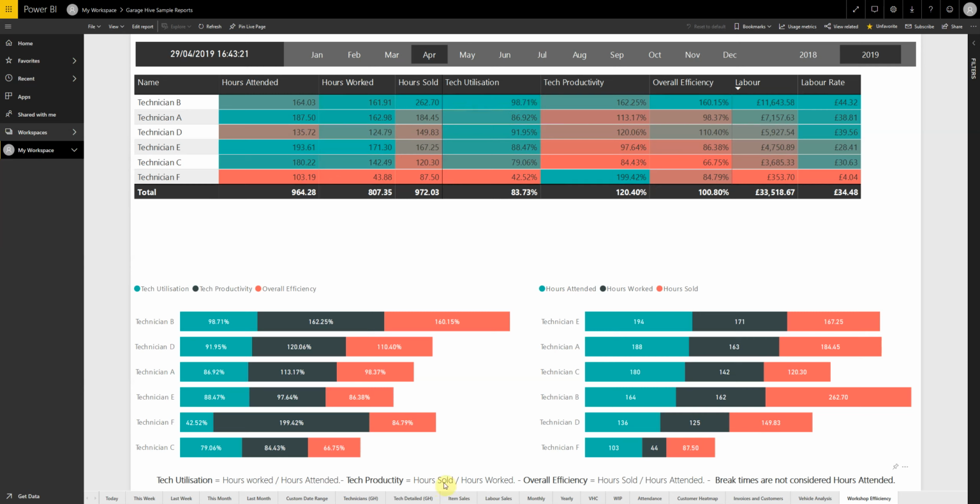Now the calculations for those are all down here. So if we look at utilization, it's hours sold by hours attended. Productivity is hours sold by hours worked. And overall efficiency is hours sold by hours attended. And break times are not considered hours attended. So this is another way of reporting. You get both versions, so it's up to you which one that you want to use. So yeah, this is just the final technicians one. So that's a very quick run through of the latest version of Garage Hive's Power BI reports.